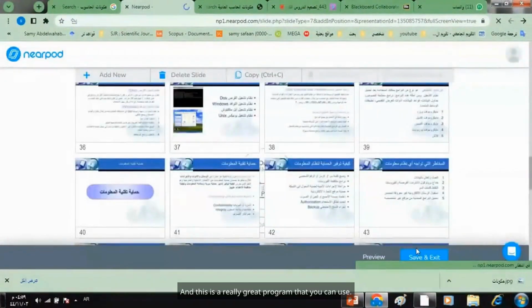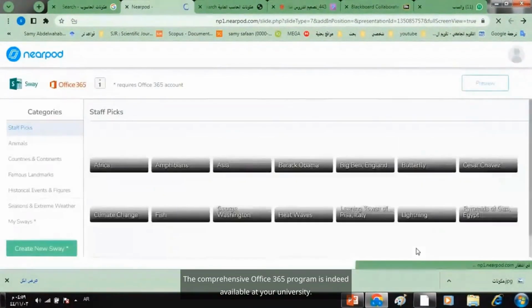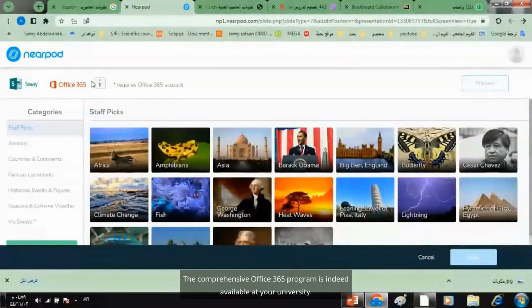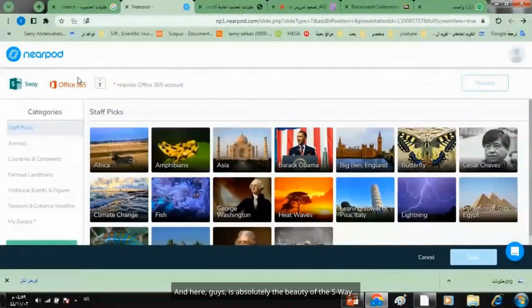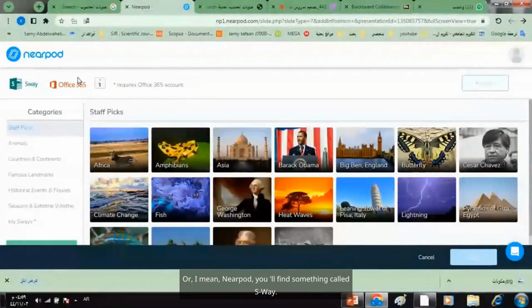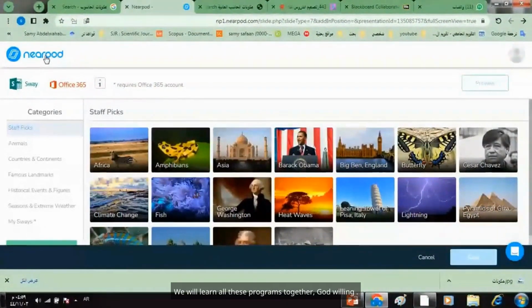And this is a really great program that you can use. The comprehensive Office 365 program is available at your university. And here, guys, is the beauty of Sway, or Nearpod. You'll find something called Sway. This is a standalone program within Nearpod. There's something called Flipgrid, which is another program within Nearpod. We will learn all these programs together, God willing.